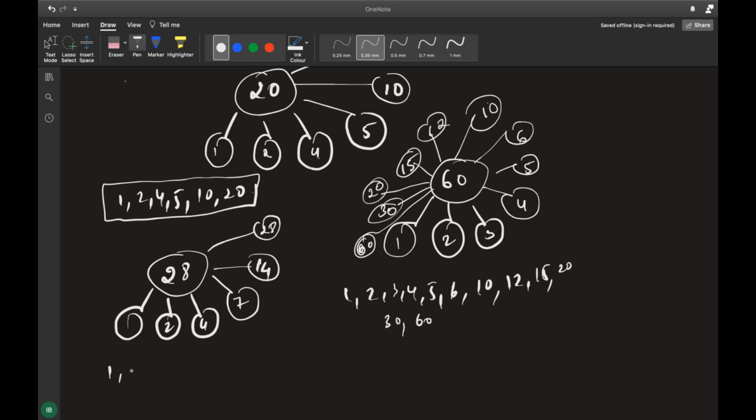So 1, 2, 4, 7, 14, 28. This is the output which I need to get. So write down the program for this. Once you're done, just tell me yes sir, done sir. That's more than enough for me.